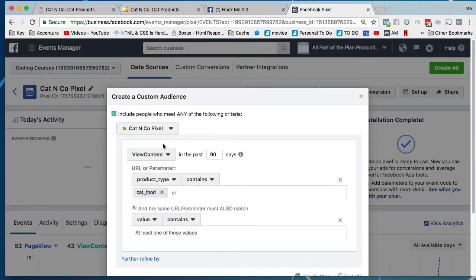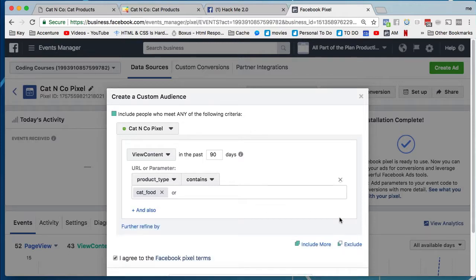I could say value and then equals 2, right? Let's say we had a really stupidly expensive cat food made for very special cats that should never receive the sort of special treatment they're receiving. You know, stupidly expensive. It's more than the 20 cents. It's worth $2 to us. I could create an audience of those people. But right now, what I want to do is create an audience of people who landed on pages that are on a specific page about cat food.